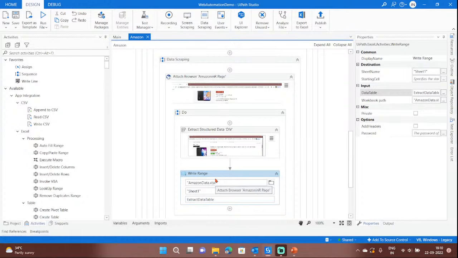For that reason, we want to see the data, right? We want to see the proper data that was extracted in the previous step. So we have to use this write range activity to populate this information into an Excel file. And then you can open it. I have just configured the amazon.xlsx sheet name and the variable.